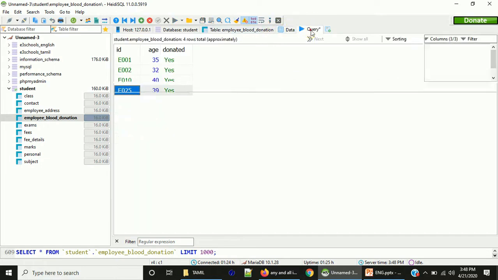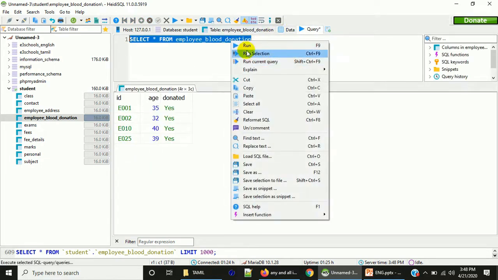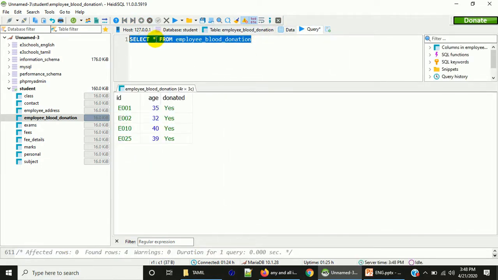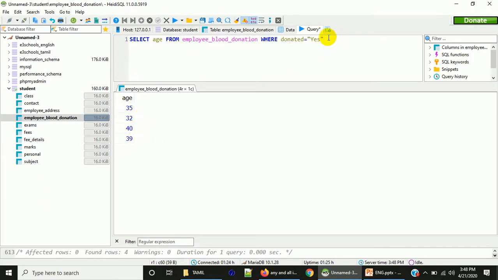Right. Now let us take the blood donation table. I'm just going to print only the ages of the employees who have donated blood. Select age from employee blood donation where donated equal to yes. So we have four values: 35, 32, 40 and 39. We'll just order by age.